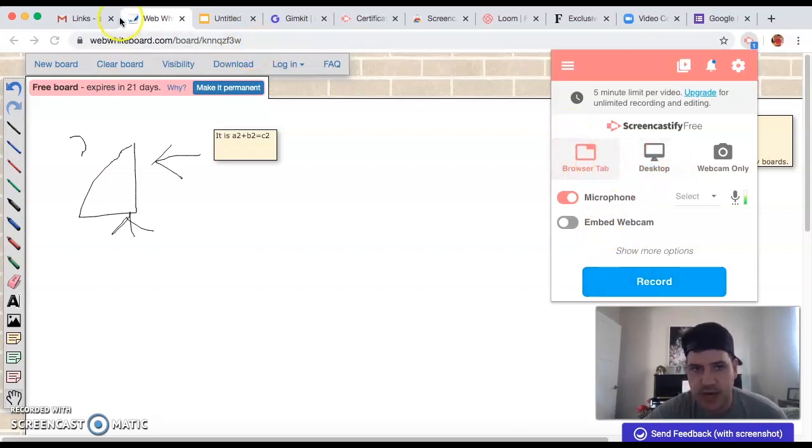You can go to browser and it'll actually pick the tab that you use. You go to desktop, and desktop will record all of the screen like I'm doing right now. It'll combo both if you want, or you can go webcam only if you just want to do like a message to your kids. You simply hit record, and when it's done, it will give you a file to save. And then you take that file and you can share it on anything that you want.